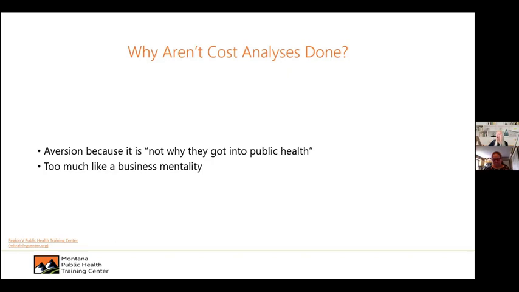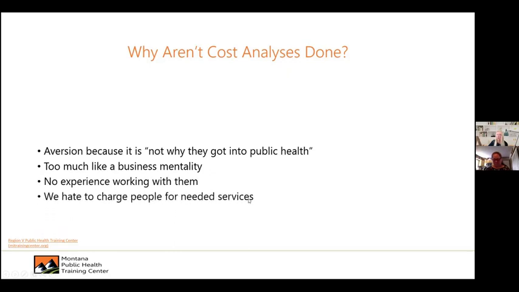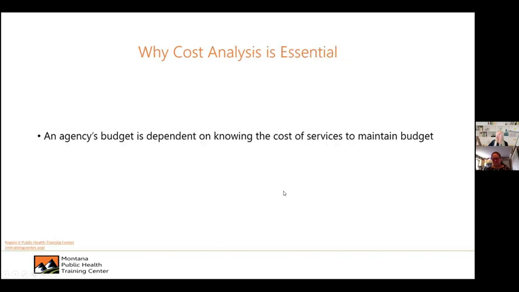Okay. All right, and so sometimes we just don't have experience working with cost analysis, so it just keeps us from doing them. Plus, none of us wants to charge people for needed services. The last thing we want to think about is charging people within the community that we're trying to help, because we have to be able to generate some sort of revenue to get to where we want to go. So it's essential in order to deliver public health services in today's environment. It's very important to understand the costs so that we can continue to deliver the services. A budget can quickly turn upside down if you don't understand what's driving the costs.